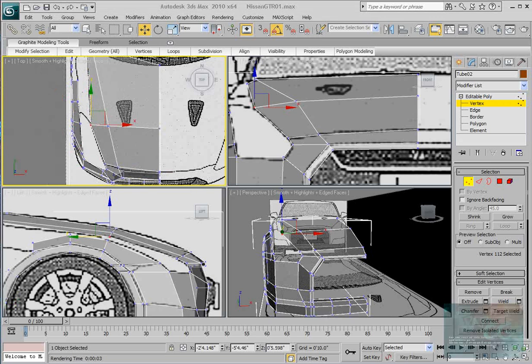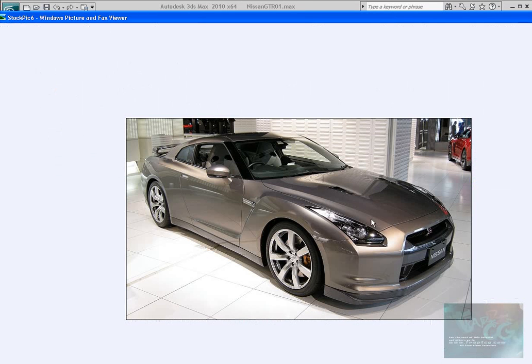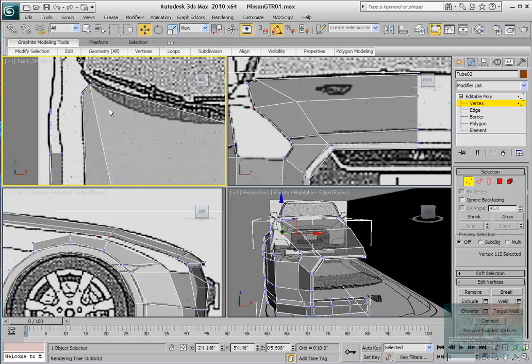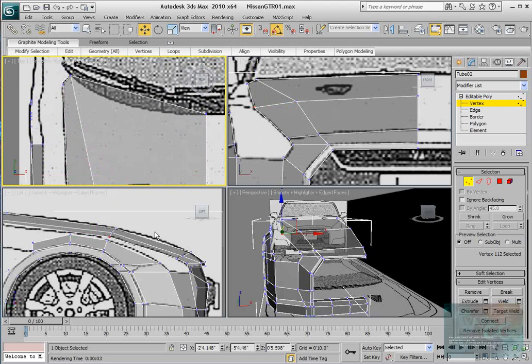Might as well. You notice this huge dip coming up into the hood. It goes all the way from here and actually all the way to the back side of the mirror, or the side mirror, side piece of the mirror. Okay, let's see here.